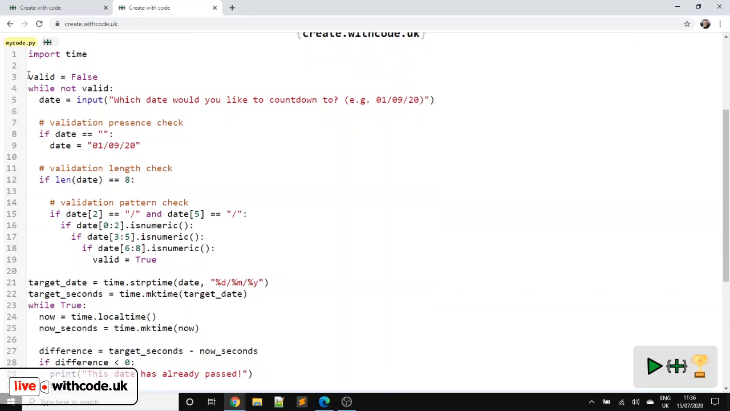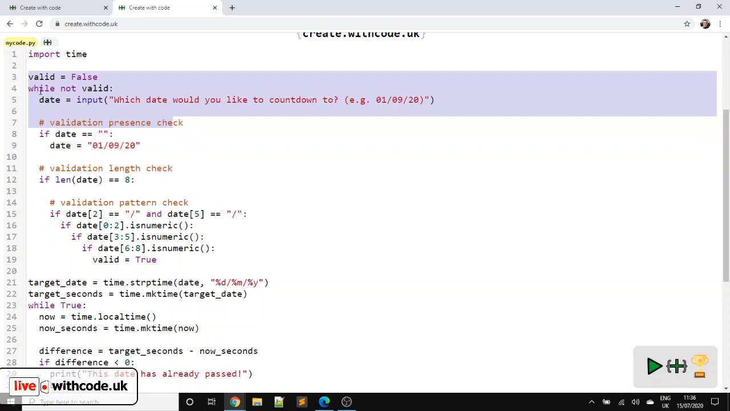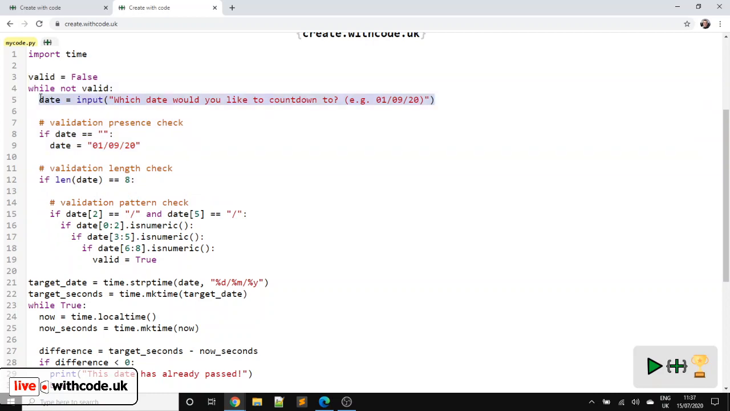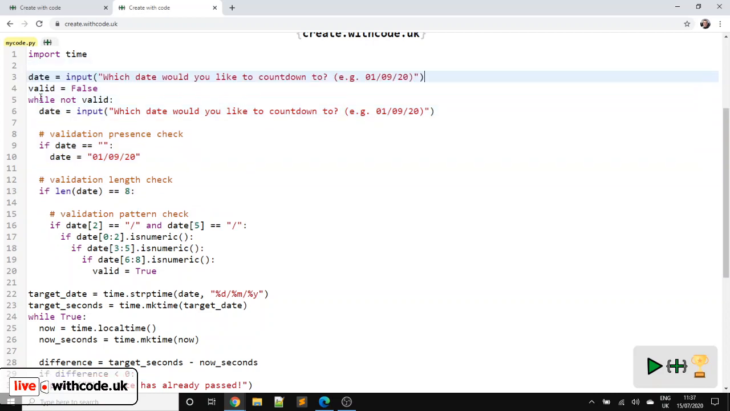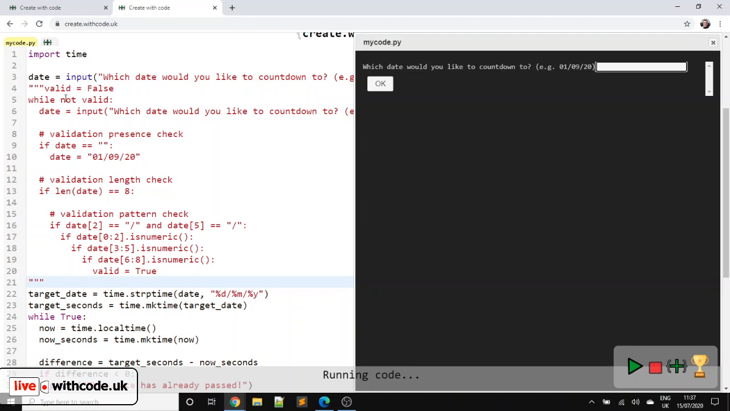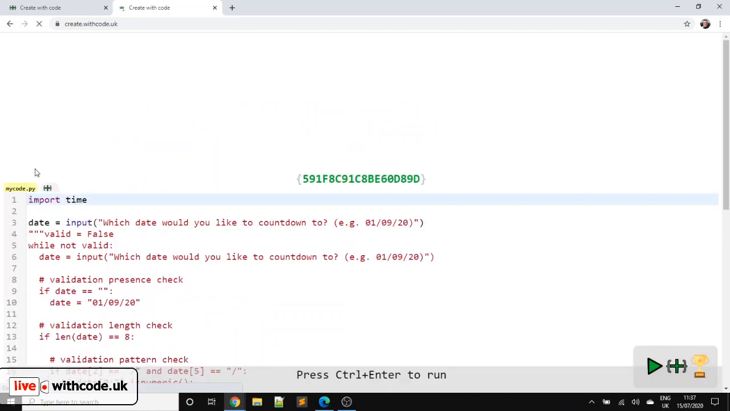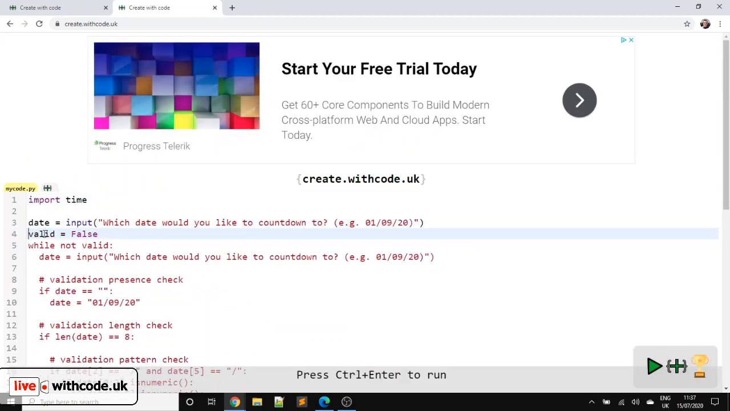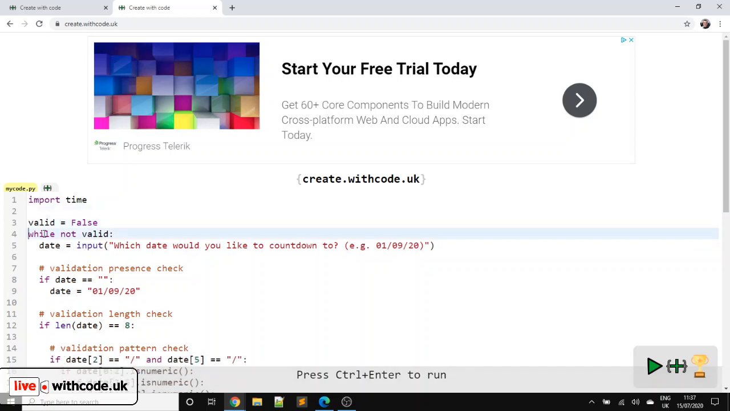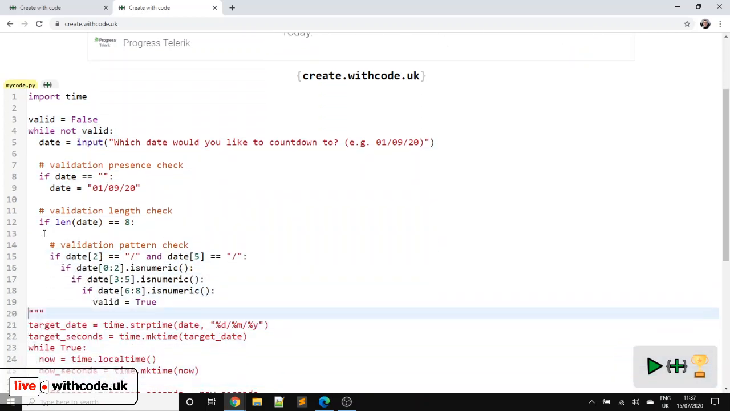If we didn't, so let's just copy that, paste it in, and comment out all of our validation. If we didn't do any validation and we left it blank, the program's going to crash because it does unexpected things with an unexpected input. So validation just means checking what the user types in, making sure it's a sensible value so that when you process that data, it goes correctly.